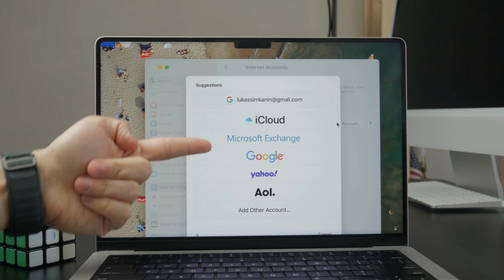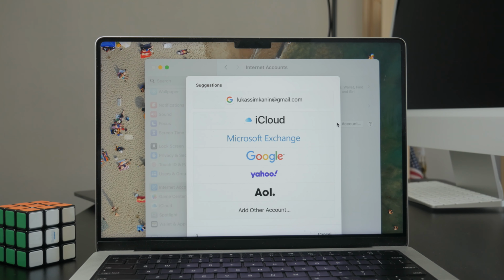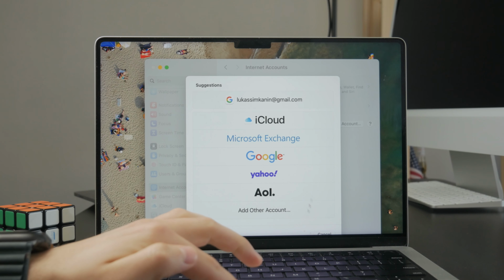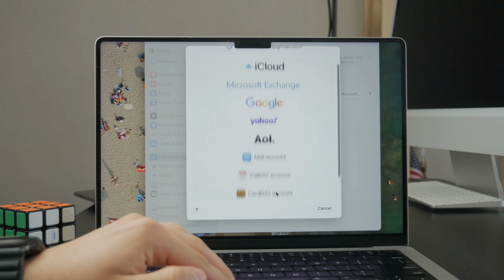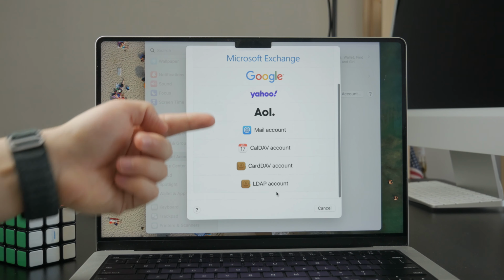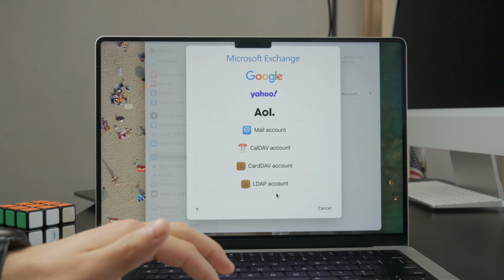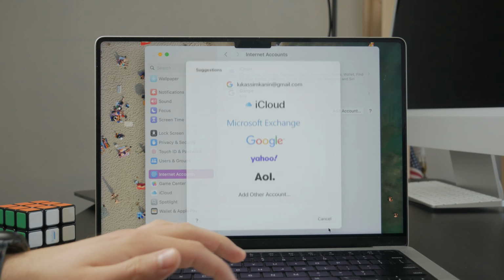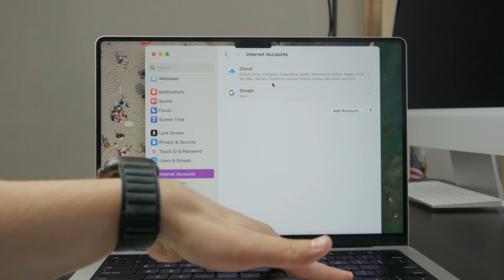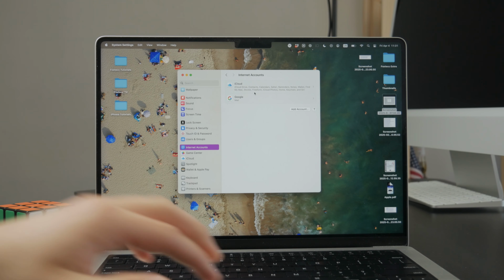So you have a suggestion at the top from the one you've been using a lot with your web browser and whatnot, but you can also just tap on iCloud, Microsoft, Google, Yahoo, and even more. So if you have other things you might want to add, you can go ahead and do that if you wish, right? So this is one approach.